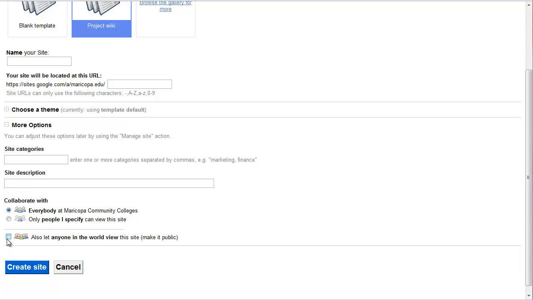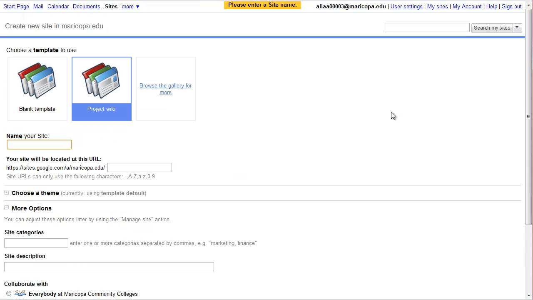So I'm hoping that you will choose this option later so that we can share your great information that you're providing with the rest of the world so they can learn as well. Okay, so you make the decision how you want this site to be controlled. And then you click Create Site and you are set.